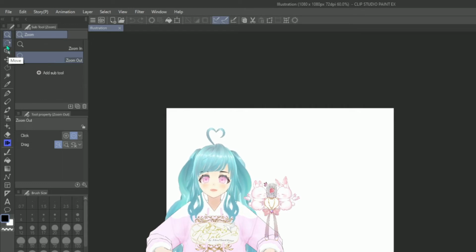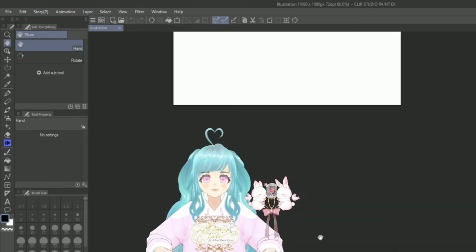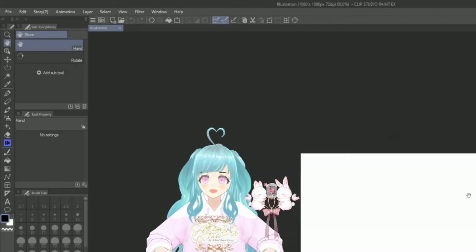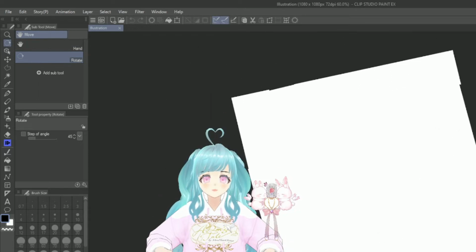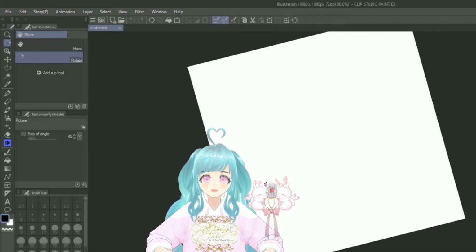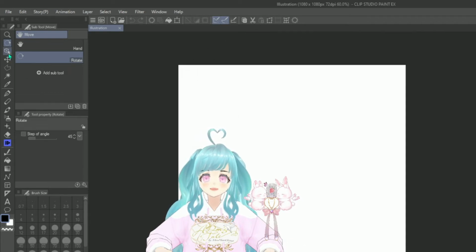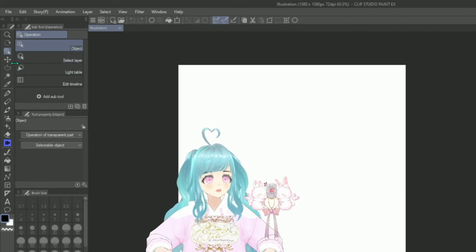Next tool is the move tool, usually here as the hand tool. It basically just helps you move your canvas in whichever direction you want. Rotate is basically you rotating the canvas like so. Next is the operations tool. It is a bit more complicated, so we'll just skip that. But it has a lot of options. Most of it is used for animation, but it's definitely still very useful when it comes to creating illustrations or webtoons.